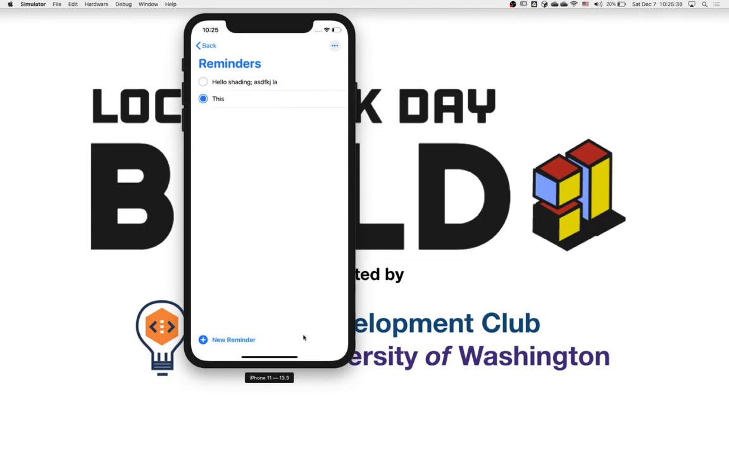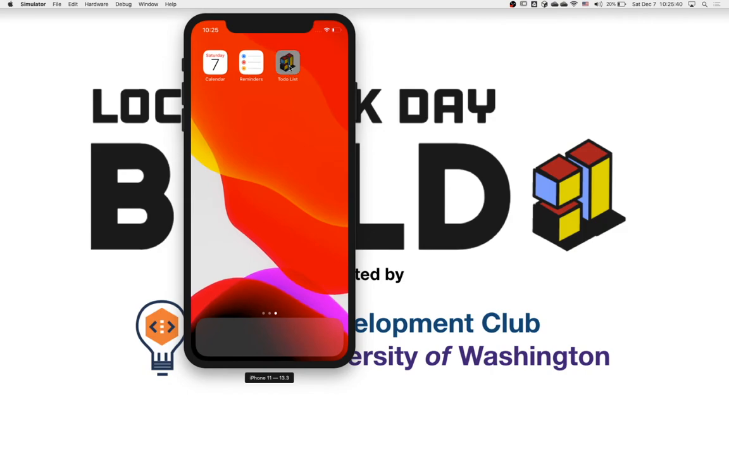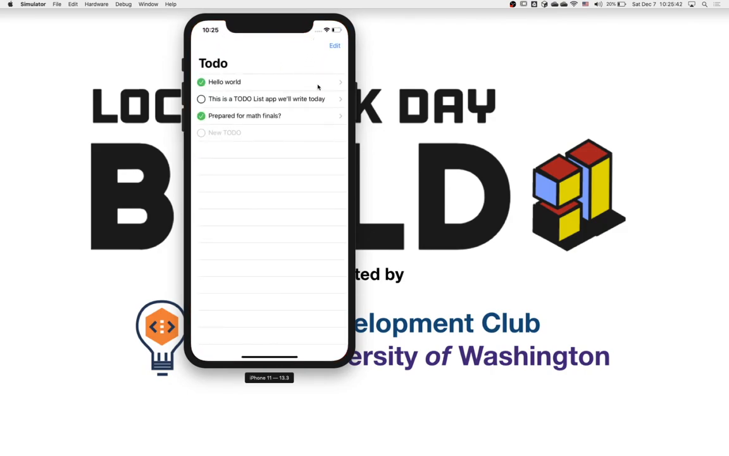So we're going to build something similar to that. This is what we're going to be building today. You also have the same functionality: you can check, uncheck, add a new to-do list item, delete items, and bulk edit.